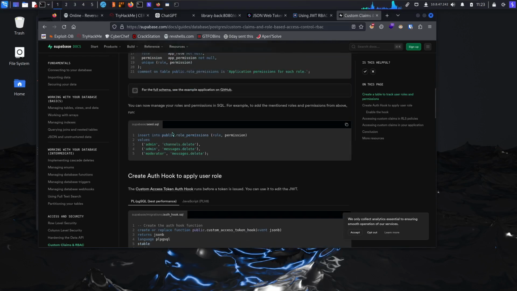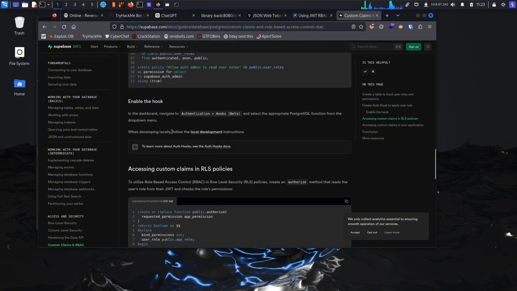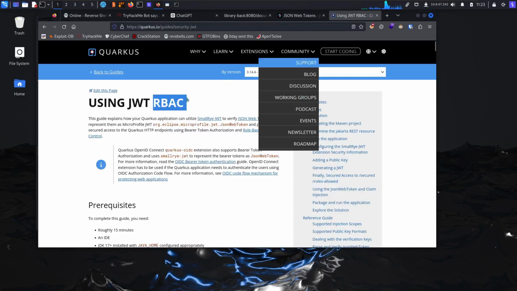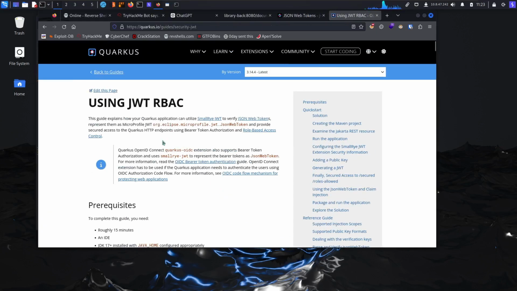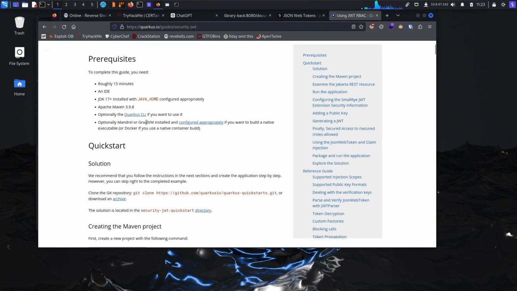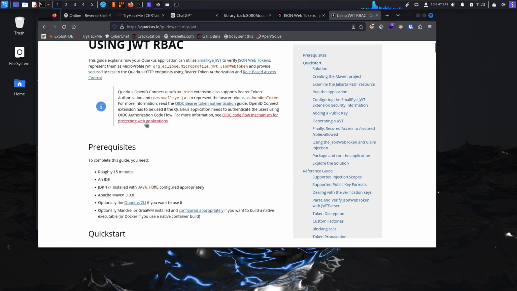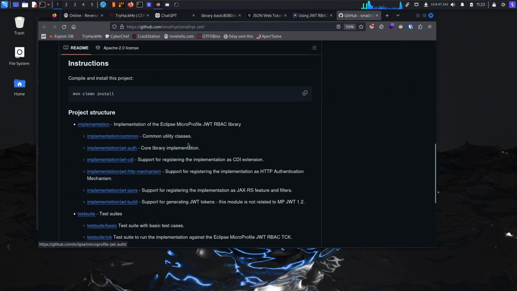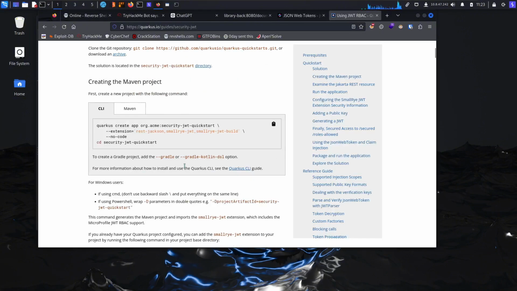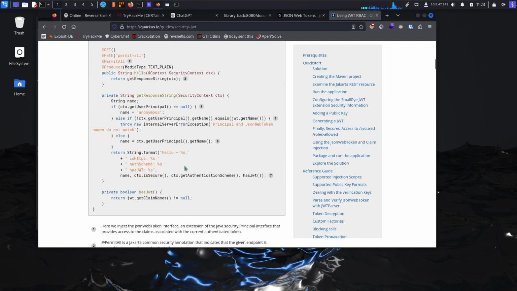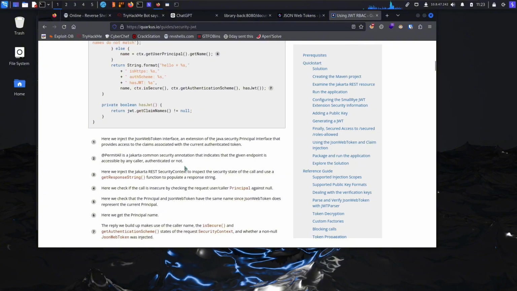Hold up. We don't have a direct reference to it. Let's just take a look at the Quarkus. So we know it's using the SmallRye JWT framework. We can take a look at that documentation, but it's just trying to tell us how to install that. But you have to guess those claims.